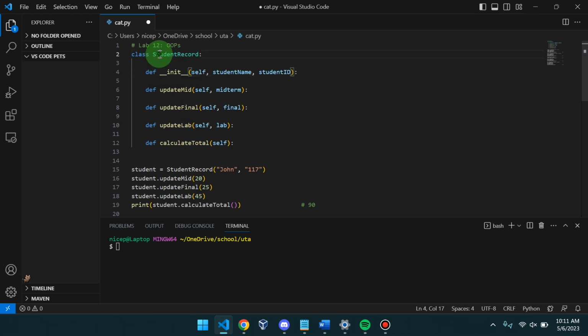Now, why would we want to create a class? Well, we want to be able to have custom data types. So in Python, you have an integer which has properties, you have a string which has properties, and Python knows what all these properties are. Well, you're going to want to be able to create your own special types of custom data types. In this case, we want to create a student record that has a student name, a student ID.